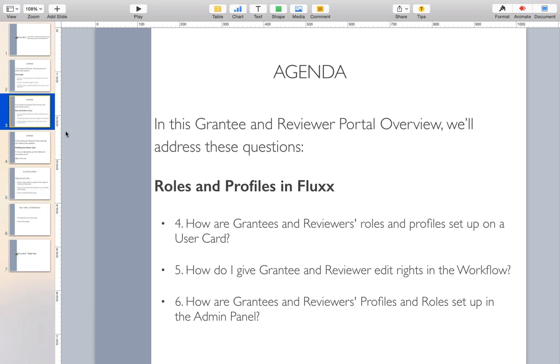On the grantee and reviewers' roles and profiles in Flux, we'll make sure to answer the following questions. How are grantees and reviewers' roles and profiles set up on a user card? How do I give grantee and reviewer edit rights in the workflow? And how are grantees and reviewers' profiles and roles set up in the admin panel?